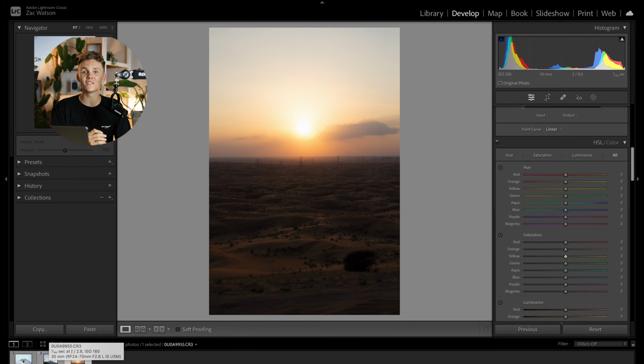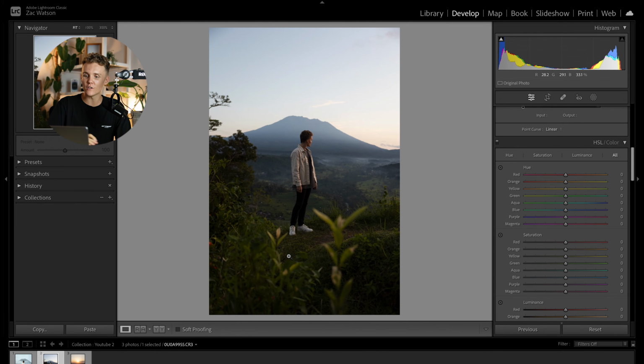All right, moving on to mistake number 3, last but not least, is adding fake light where it doesn't make sense. Let me show you. Let's dive into this photo here. As you can see, this is me in a beautiful location out here in Bali. And you can clearly see that the light is coming from the right.